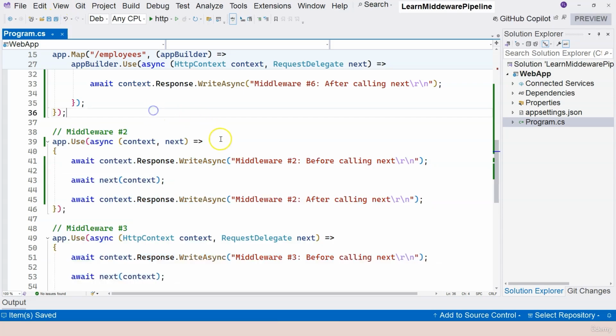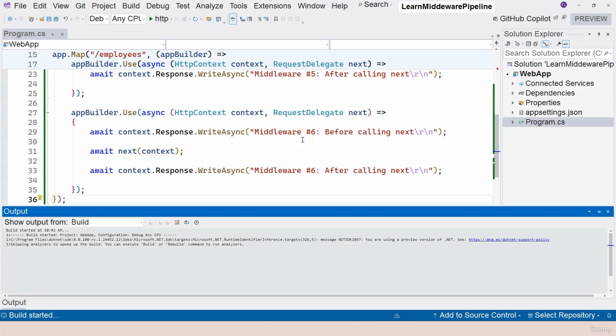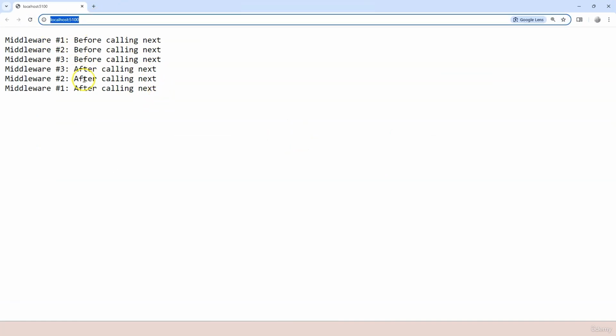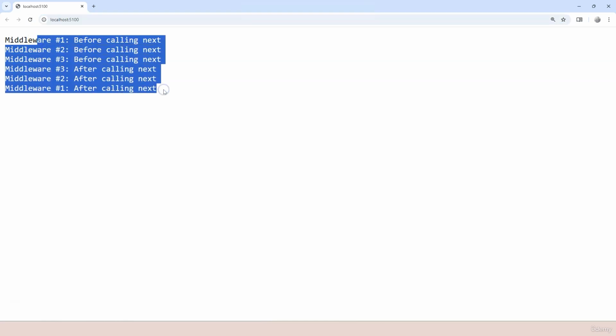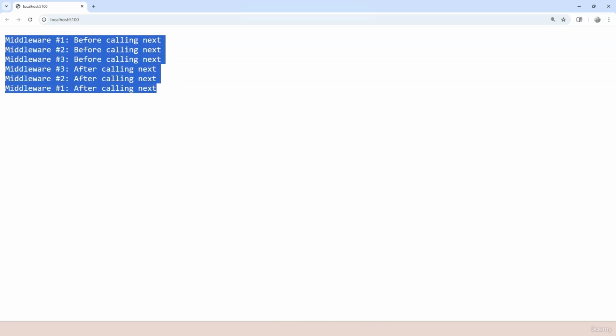So let's give it a try and see whether that works as I mentioned. Let's run the application. All right, so this is the application. Because I didn't go to employees, because default is the root path, right? The root path uses the main branch. So we're going from 1 to 2 to 3 and then returns all the way back. So this is the main branch.